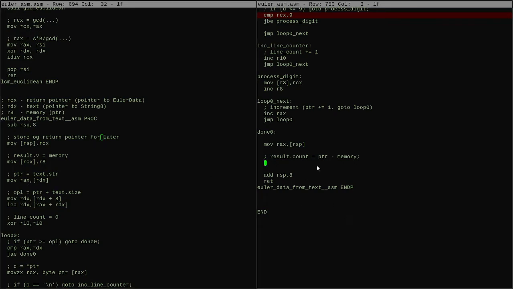Okay, this is a little confusing, but I think who is free? R9 is free, I know. RDX we need, right? No, RDX is done. RDX was our one past last. Let's use RDX.